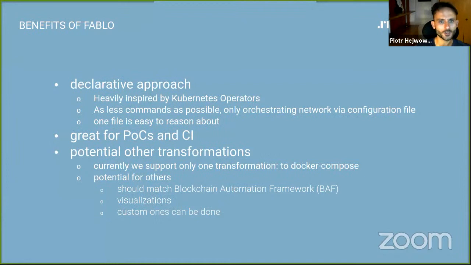And Fablo is really great for the future, because right now we support only one type of transformation, that is Docker Compose, but there is cool potential for other transformations. We also can include Blockchain Automation Framework maybe, or something else, because the guys at Blockchain Automation Framework do a lot of great stuff. So we could easily transform that Fablo file into something more production ready, not only a Docker Compose file to run on your local laptop.